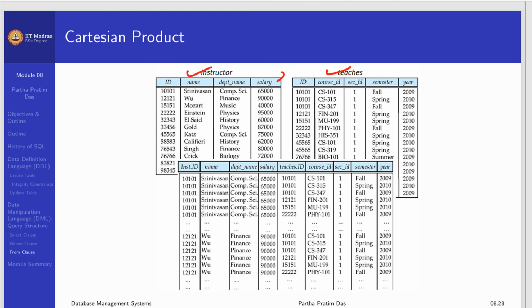For example, if we have 10 rows in the instructor table and let's say 5 rows in the teachers table, and I simply perform select star from instructor comma teachers, then by Cartesian product the output will have 50 rows. 10 into 5, that is 50 rows, okay? We are going to discuss this in detail in the next lecture, that is lecture 2.4.